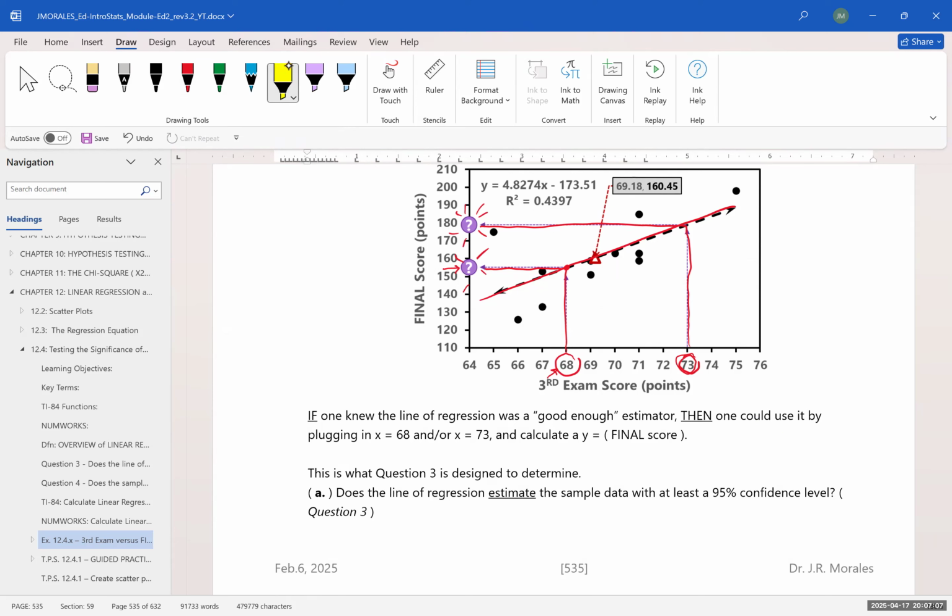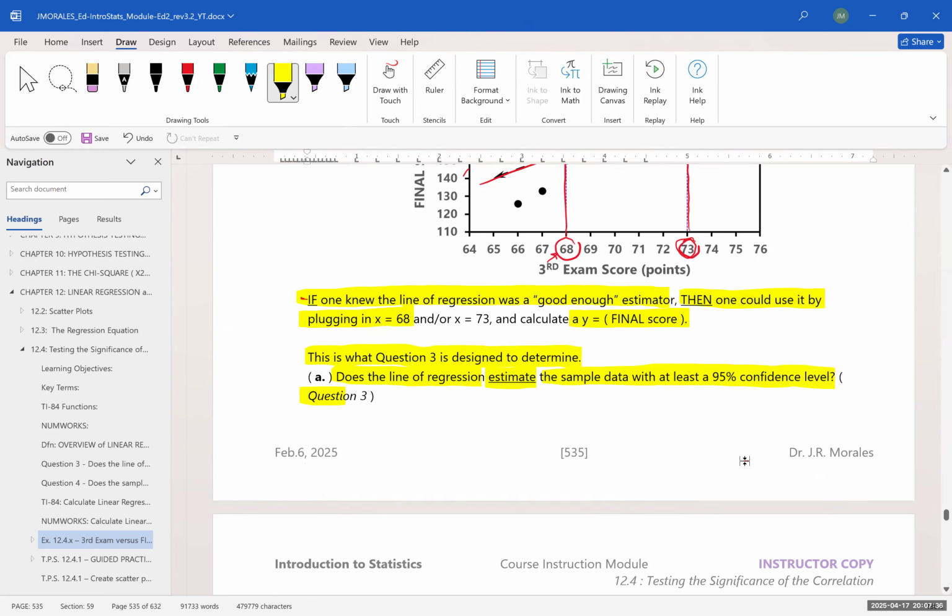So that's kind of what I just said. It says if one knew the line of regression was a good enough estimator, then one could use it by plugging 68 in for X and then calculate Y. And that leads us to question 3. So this is what question 3 is designed to determine. Does the line of regression estimate the sample data with at least a 95% confidence level? So let's answer question 3.